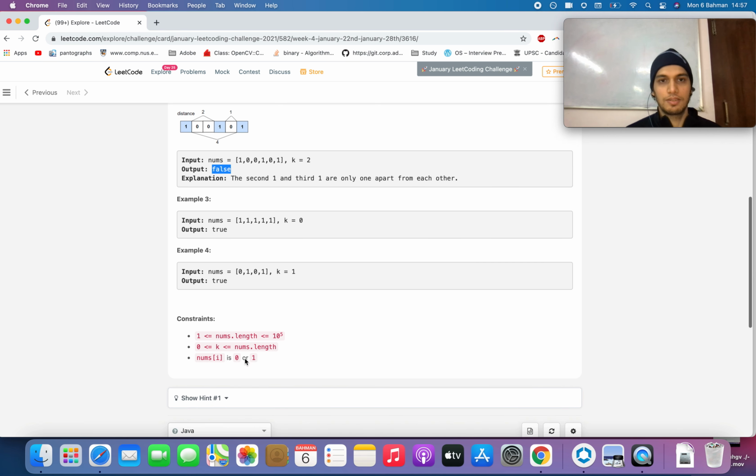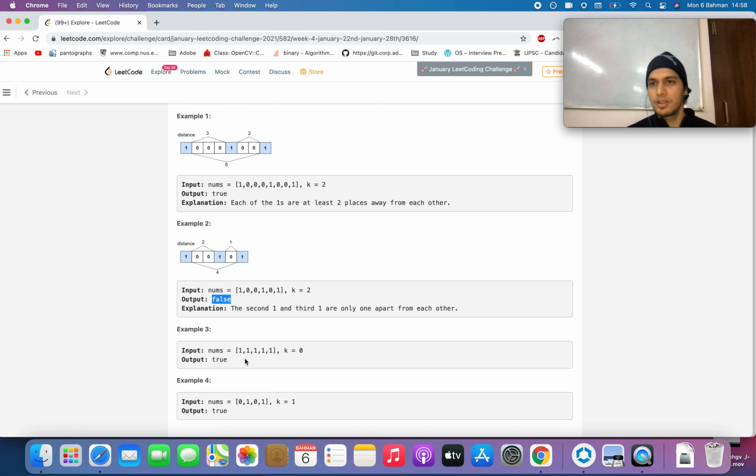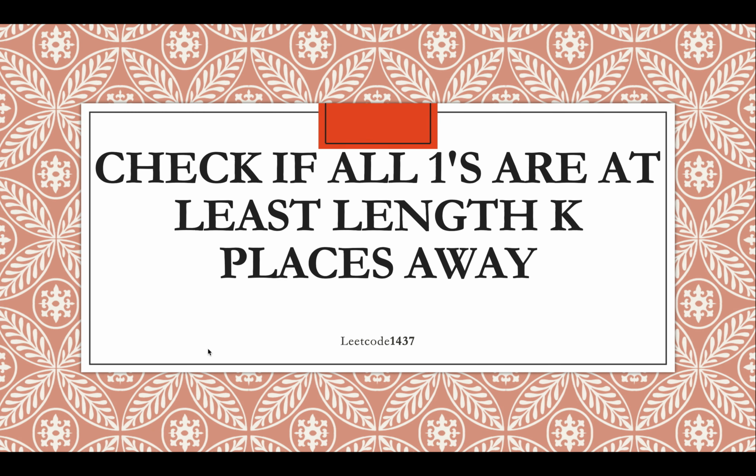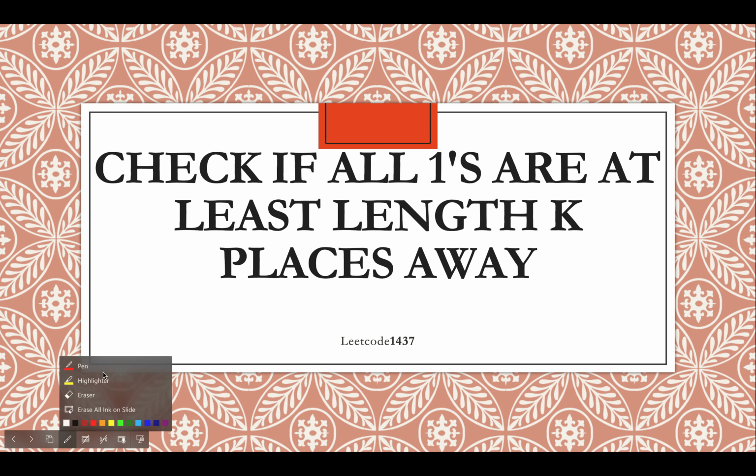And let's look at the algorithm. It looks like a very typical two-pointer approach question. Nothing fussy about this question, not much logic. Use a two-pointer approach. You find the first index, then you find the second index where 1 exists, and calculate the difference between the two. If that distance is greater than k, well and good. If it's not, return false. So let's jump onto the slideshow that I've created.